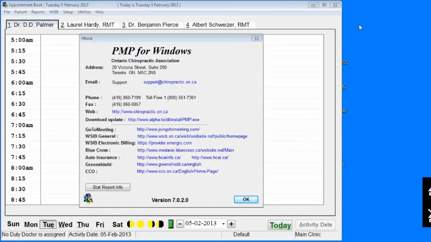In addition to the manual, we will be creating a document that focuses on customizing PMP for your office, and when complete, it will also be available on the OCA website. We're going to start now with an overview of the main appointment book.